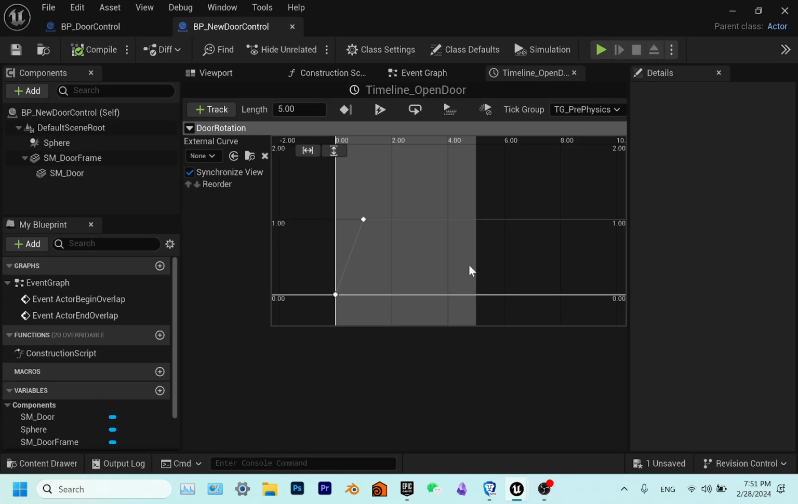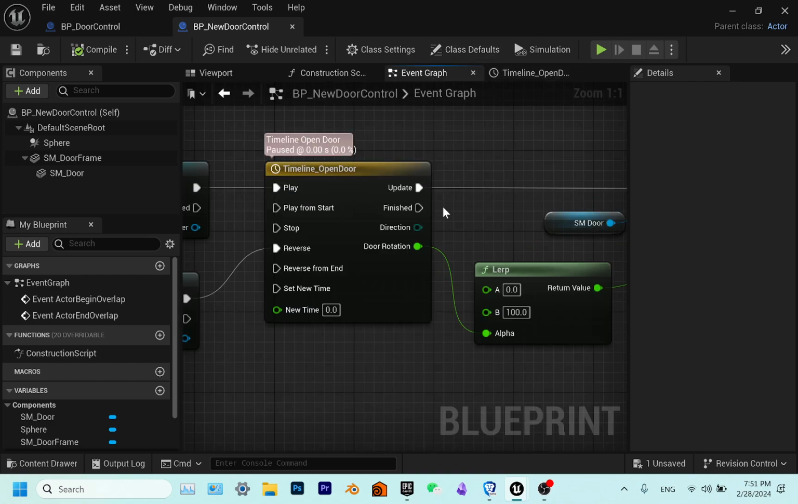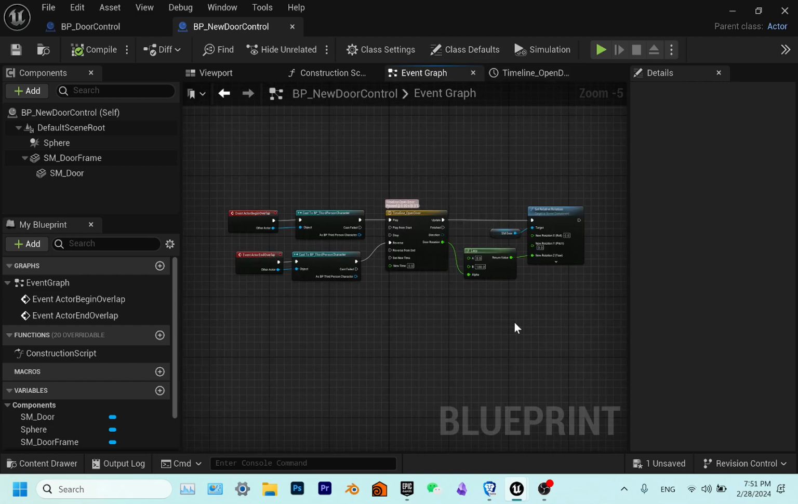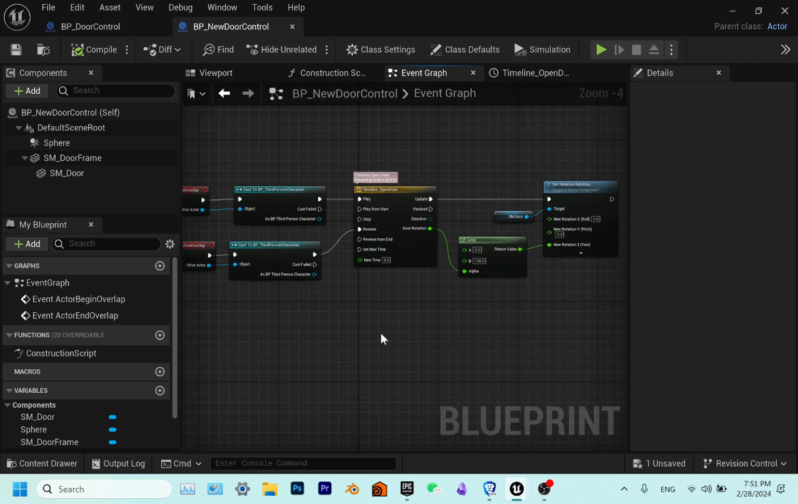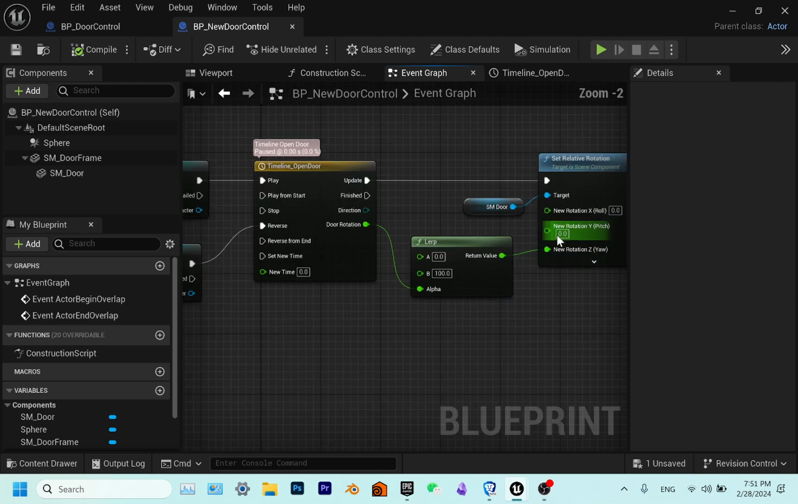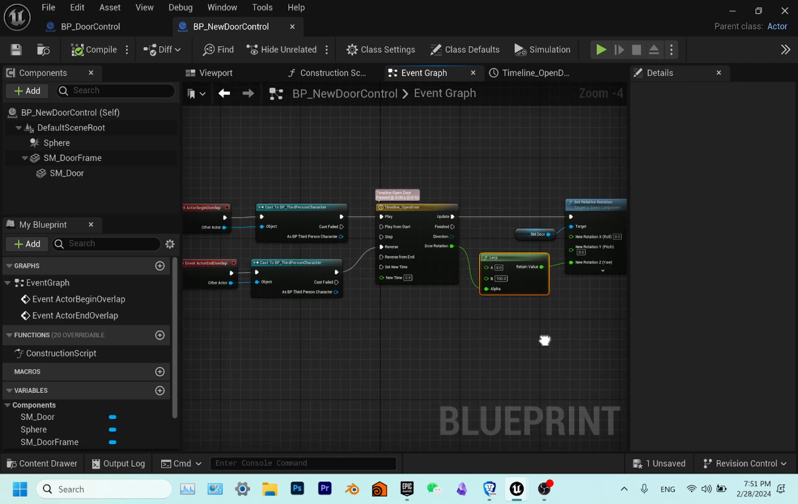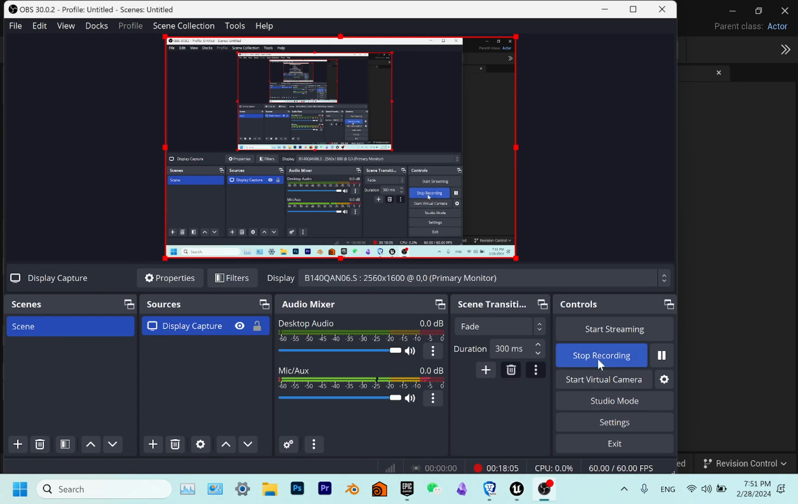So that's it for this whole interaction. We can see that we achieve exactly the same result, but with way fewer nodes. It looks like a much simpler function. And we also introduced a new concept, this lerp node. Let me stop the recording.